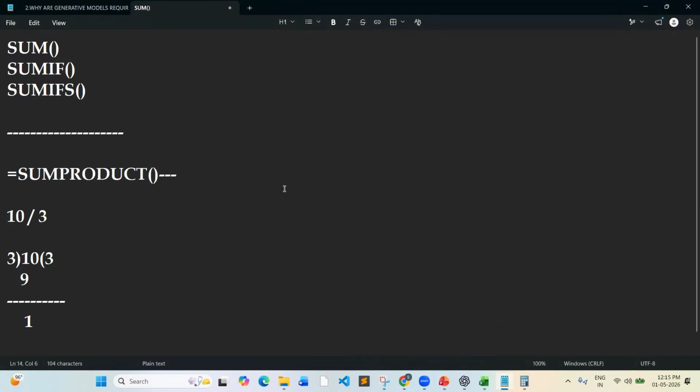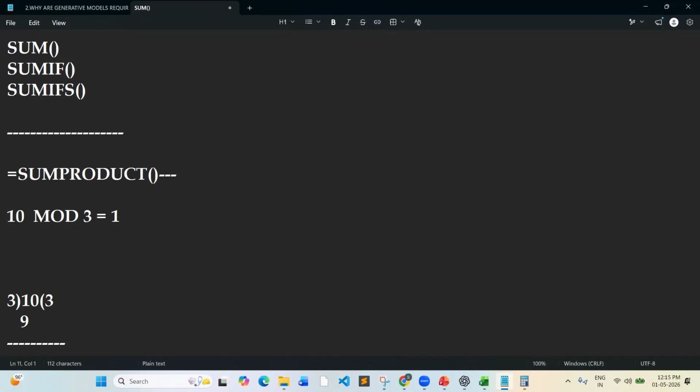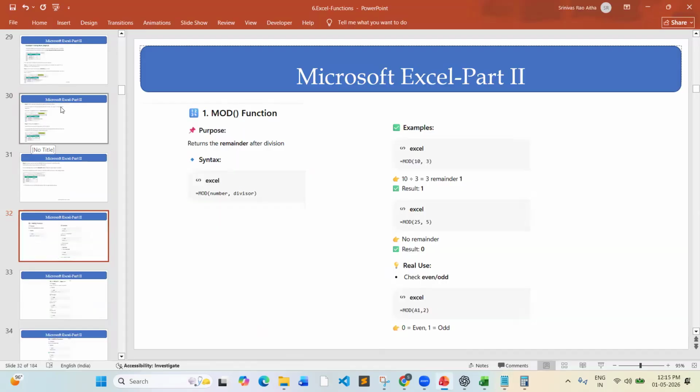1. So 10 mod 3 is what? 1. Equals 1. Okay, that is the MOD function. It returns the remainder after division. So we have to give two arguments: one is the number, one is the divisor. See here, MOD(10,3): 10 divided by 3, remainder is 1, result is 1. For 25, the result is 0.